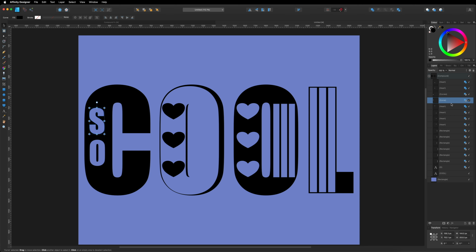Then I'm just going to hold down Command or Control just to select both of these so I can roughly move them more in the center. So somewhere around there will be fine. Then that is the general design complete. All we got to do from here is give it some colors and then start adding effects.